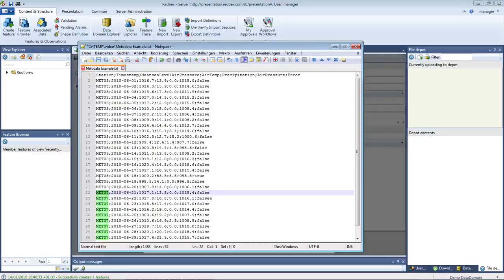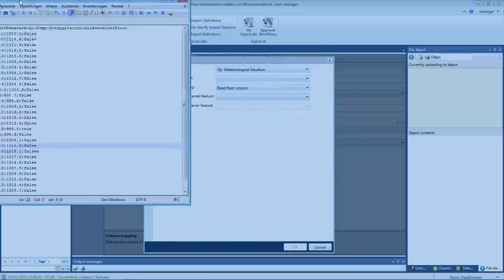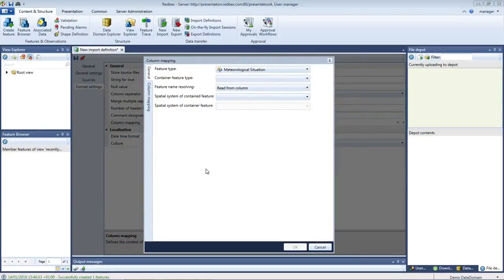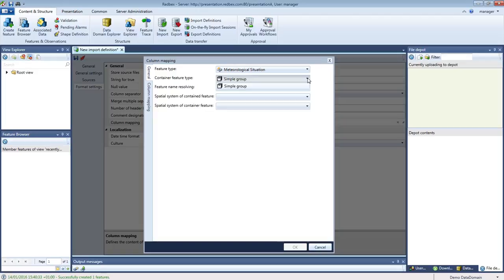As there could be quite a big number of different features, Redbex offers me the possibility to create a container feature and put all the created features in that container feature. For example, I could use a simple group. That would mean that after the import I have one feature of type simple group, and this simple group feature will contain every feature of type meteorological situation which was created during this import. I do not want to use this feature right now, so I leave this blank.